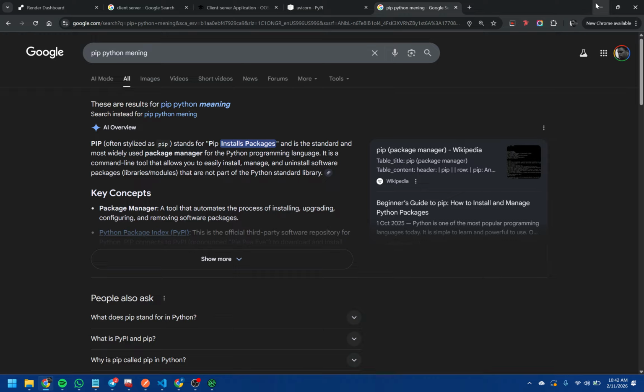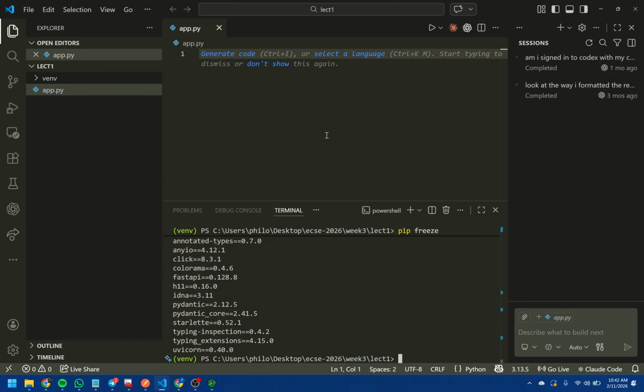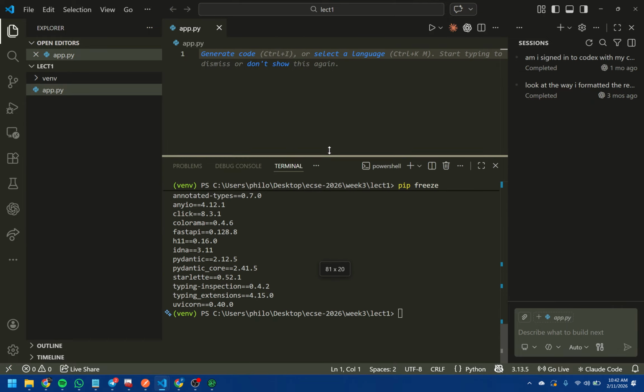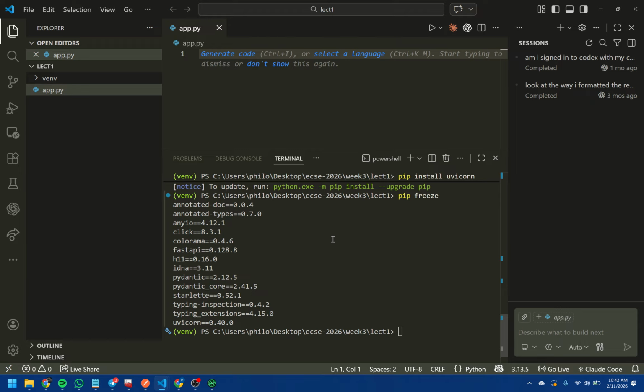So apparently pip stands for "pip installs packages." It is a Python package manager or library manager, whatever you want to call it. So yeah, I just did another pip freeze a while ago, and you should see Uvicorn down here now. I'm not sure if anything else got installed, maybe H11. I don't remember if I saw H11 before. But whatever, Uvicorn is now installed. Yeah? So, very important. Very, very important.